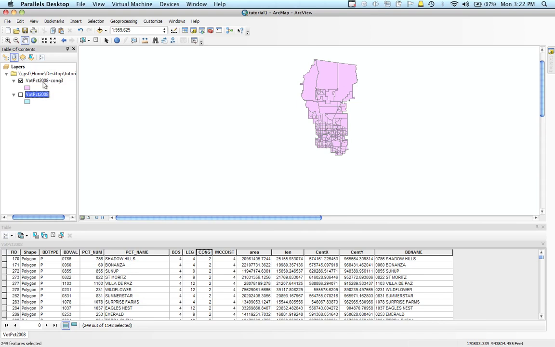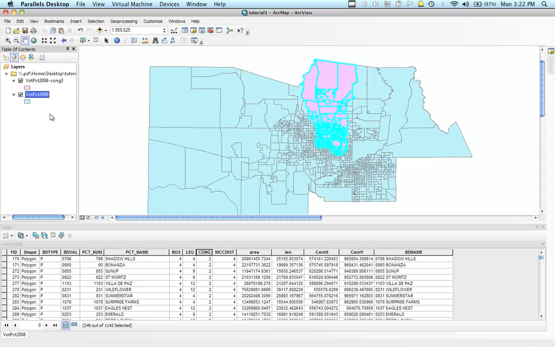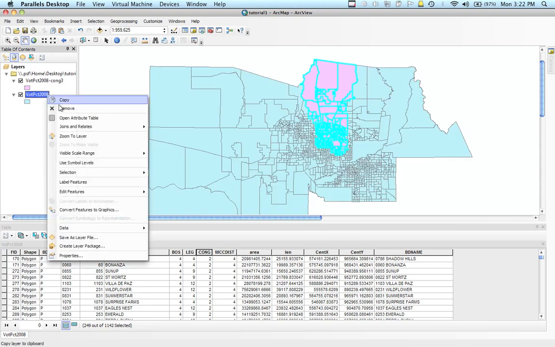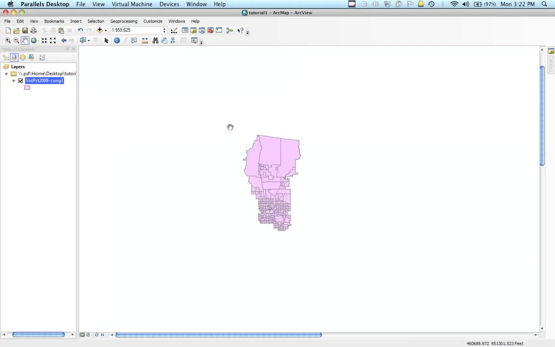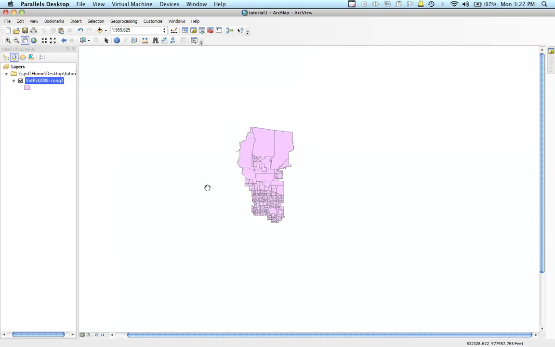Now I can remove the Maricopa County shapefile if I don't need it anymore. I can just hit remove, and now I just have my own layer of Congressional District 3. Anyways, that's just a quick tutorial on how to extract stuff from a shapefile in Arc. This works in 10 and lower, so you've got to look for the query maker, but everything's pretty much in the same spot.